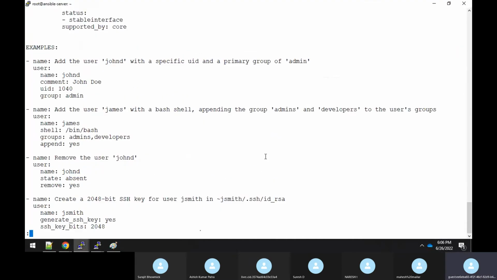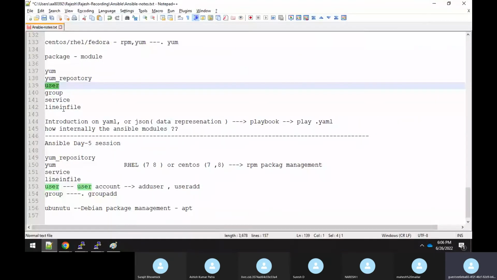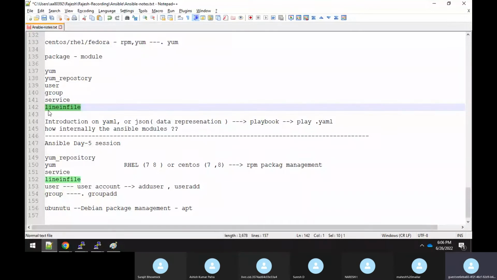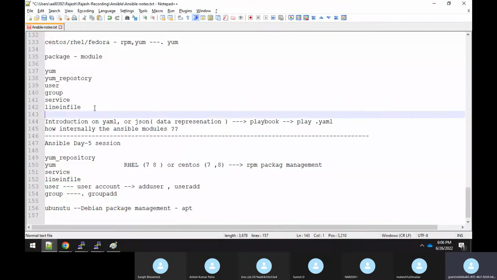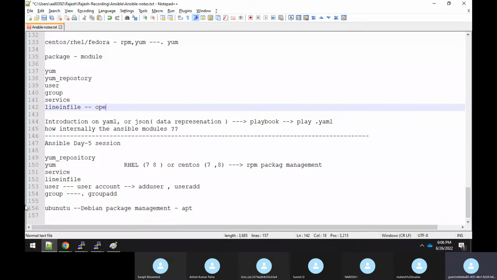Okay. Now the next is the lineinfile module. Actually, this is very important, sir. The lineinfile module is basically used to do an operation onto a file. For example, assume there is some file, the /etc/sudoers file, and you want to append some line inside that file.